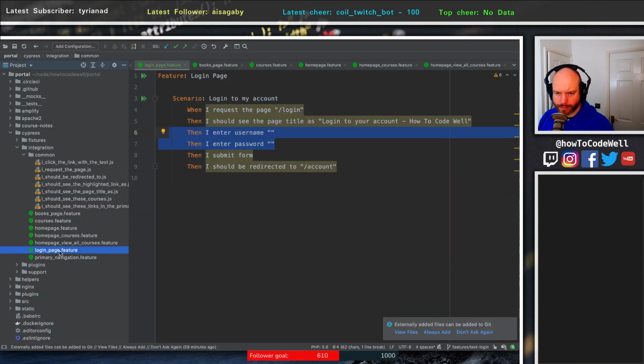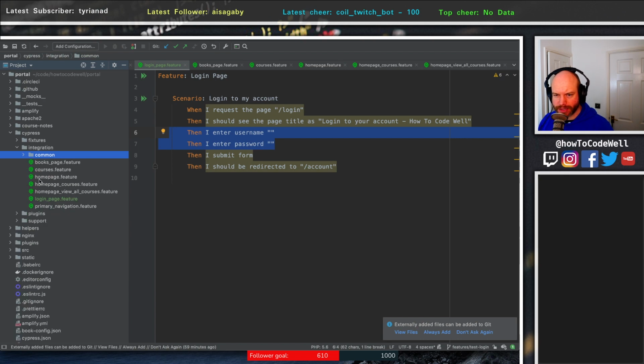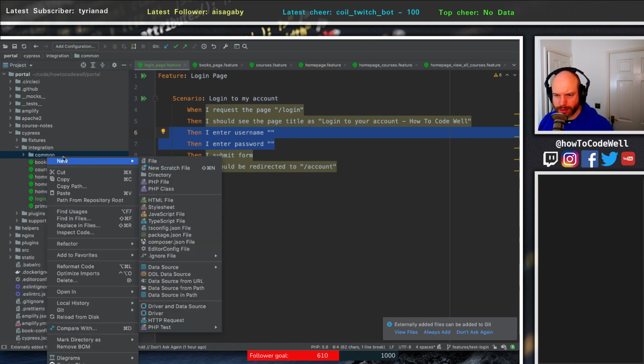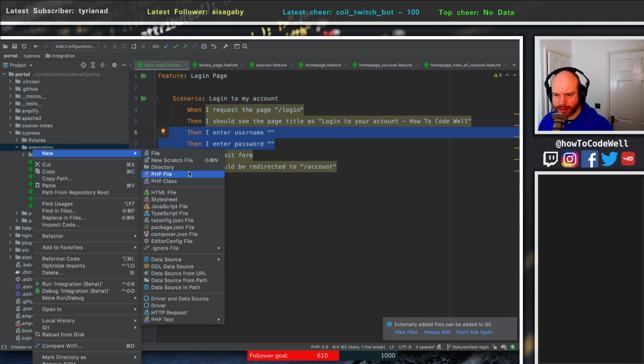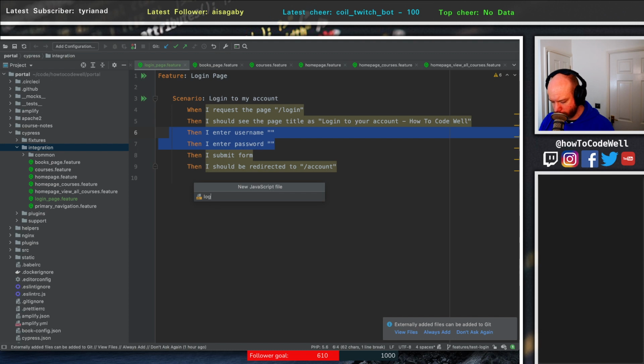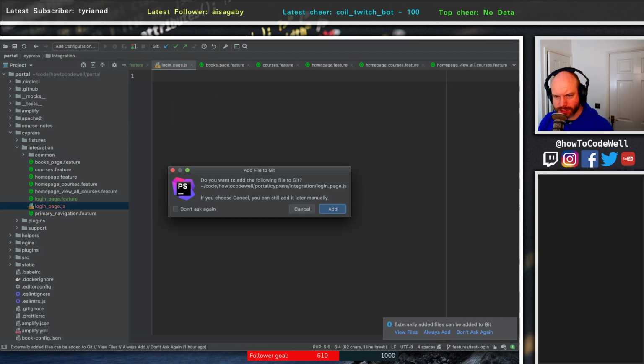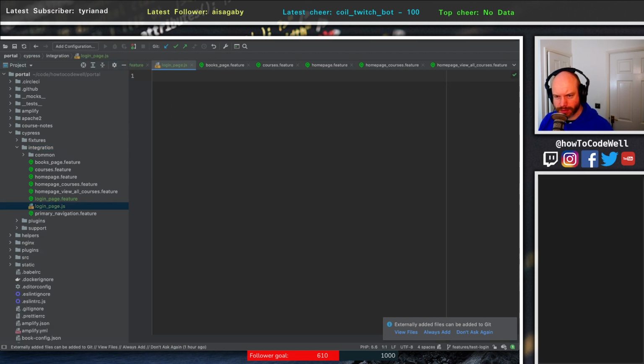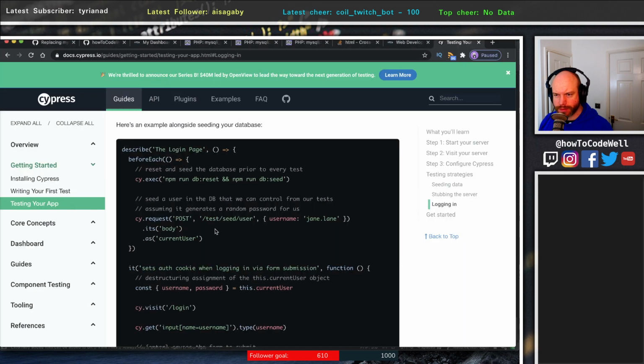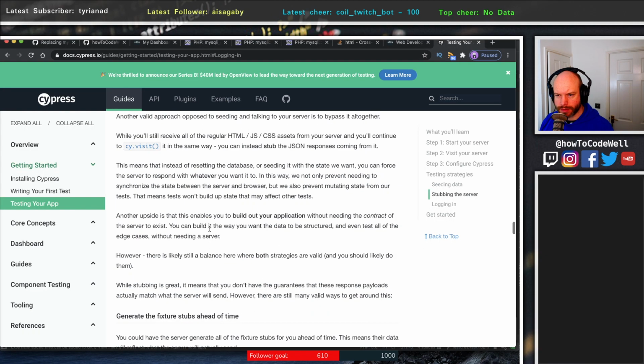Let's do... I don't know if I should just keep doing that or have a part in here which is login. Login page might get away with that. Let's do new JavaScript file. Let's do login. Is it that .js? Is that what I should be doing? I don't really know. I've got no idea.